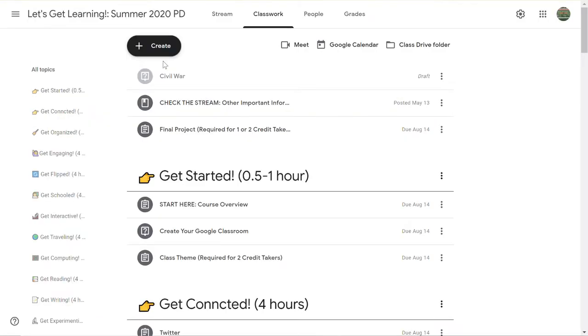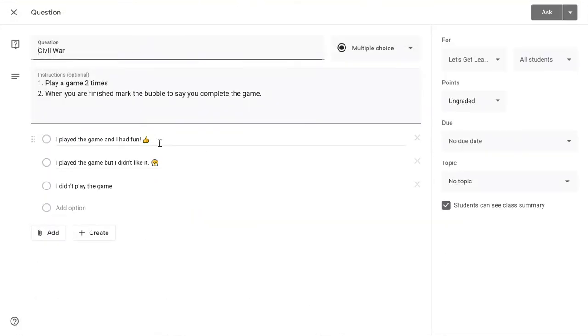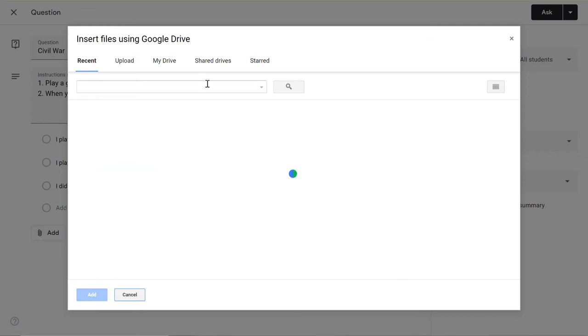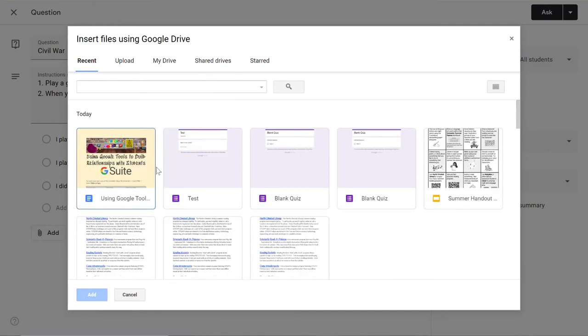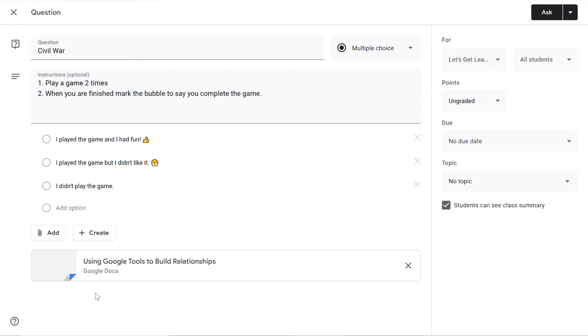First off, if I am adding material that I want to ensure students read before they do some specific activity, I actually want to put that material in my assignment and not as a separate attachment. So when I am creating that material in Classroom, and let's say I want them to read slides or read something before they do this Civil War question, then I want to make sure that that material is added here. And maybe I have some slides ready to go. Let's pretend these are that slide.